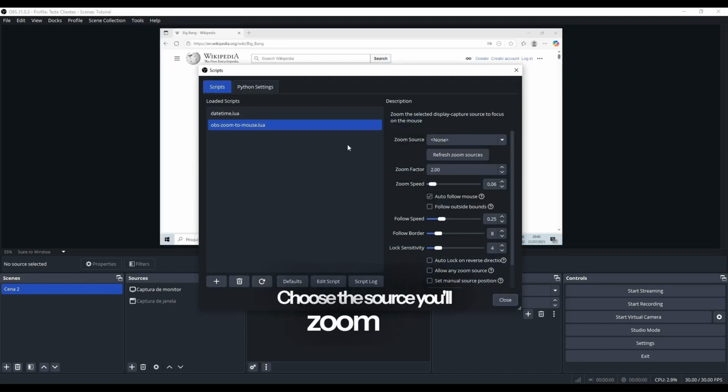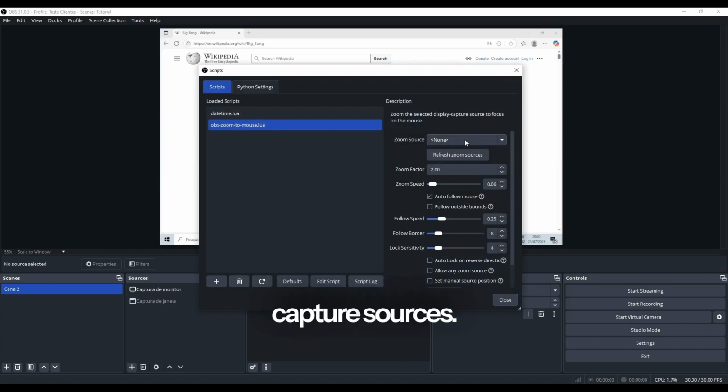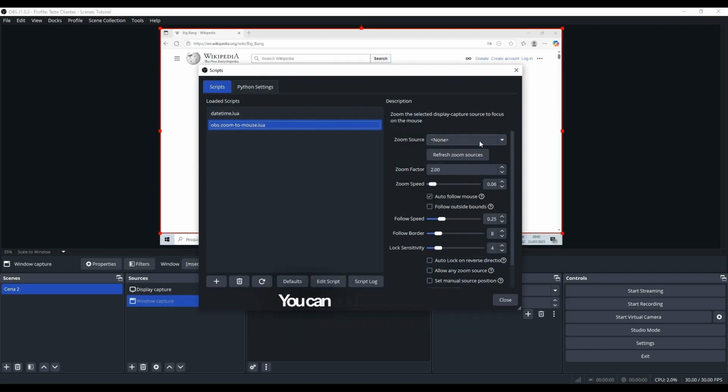Choose the source you'll zoom on. Initially, it only works for monitor capture sources. You can add other sources. I'll show how later. If your monitor capture isn't listed, click Refresh.